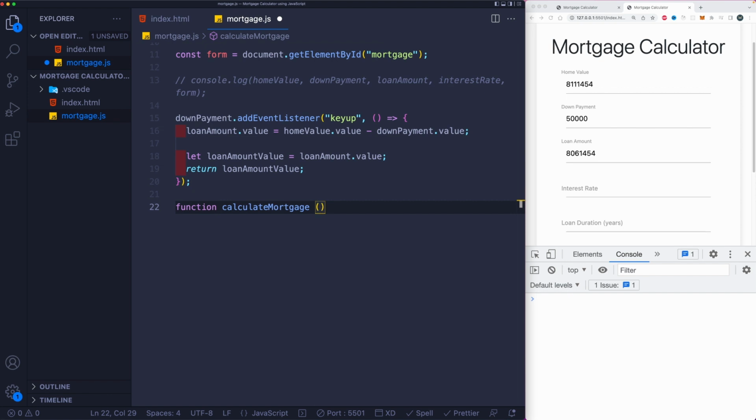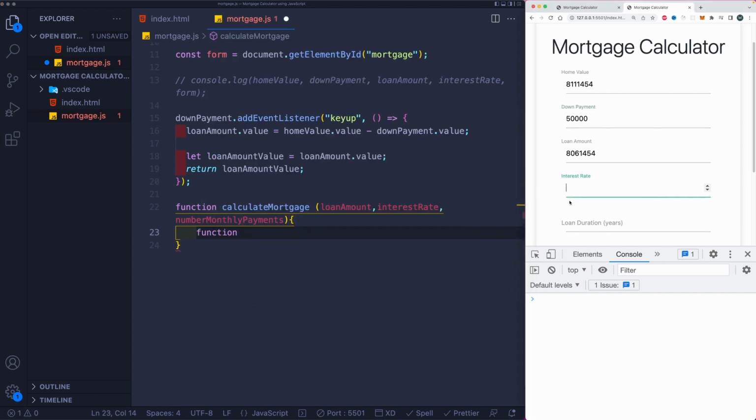integrate that formula. Basically, the calculator needs three values, and that is the loan amount, which you already calculated, then the interest rate, and the number of payments. So loan amount, the interest rate, and the number of monthly payments. Now, as I said, when I demonstrated the calculator, the interest rate is actually expressed in percentages. So what I'm going to do, I'm going to create here a function which is going to convert whatever we insert here into percentages.